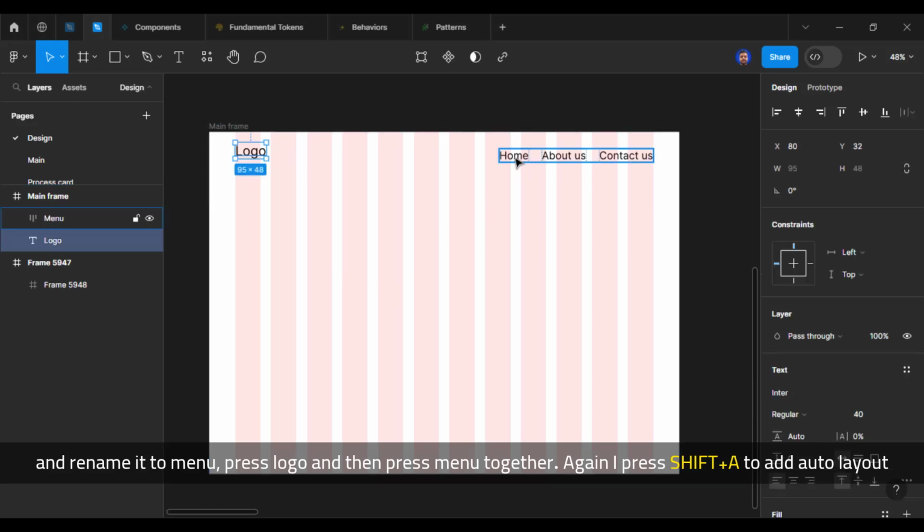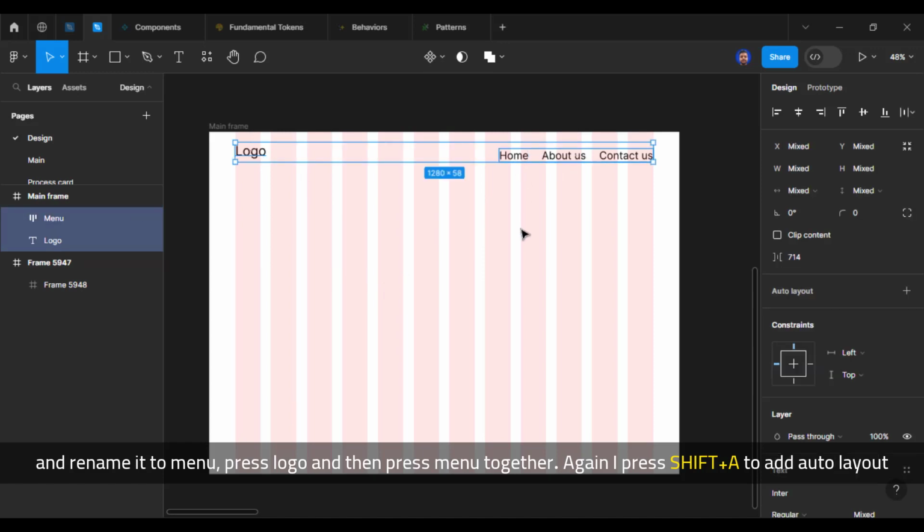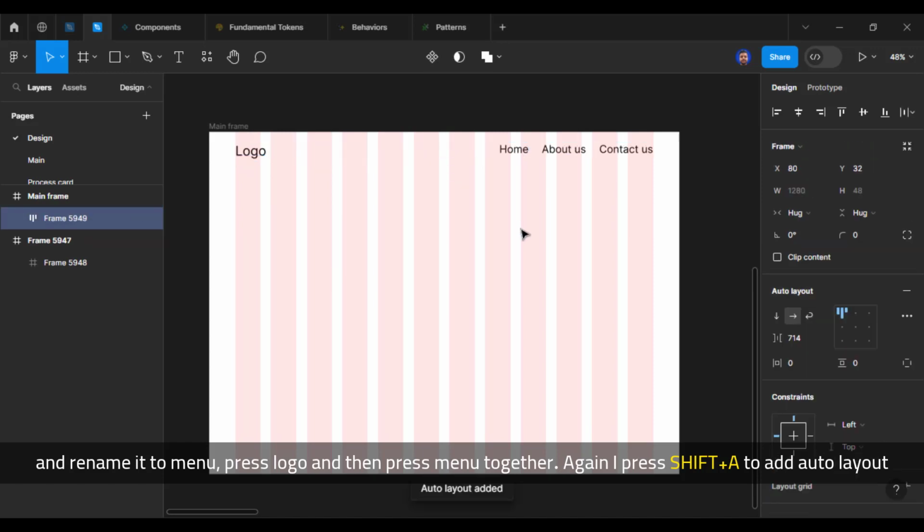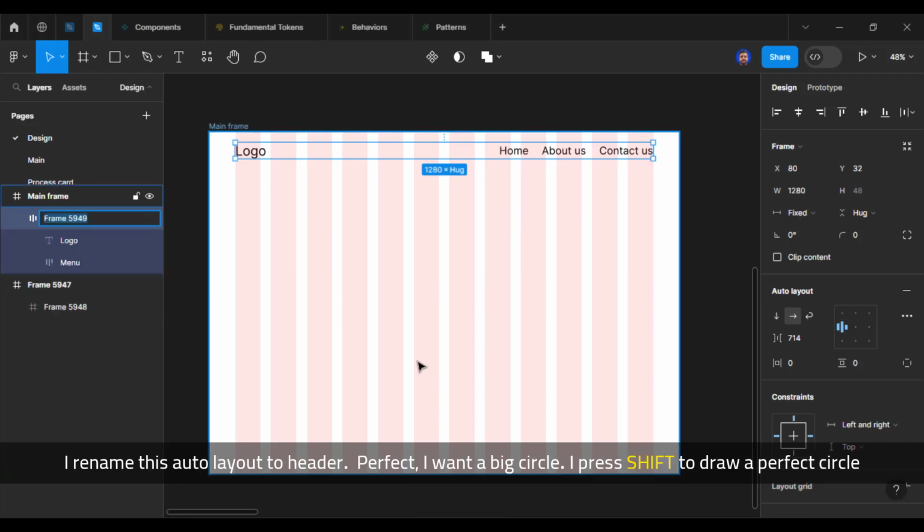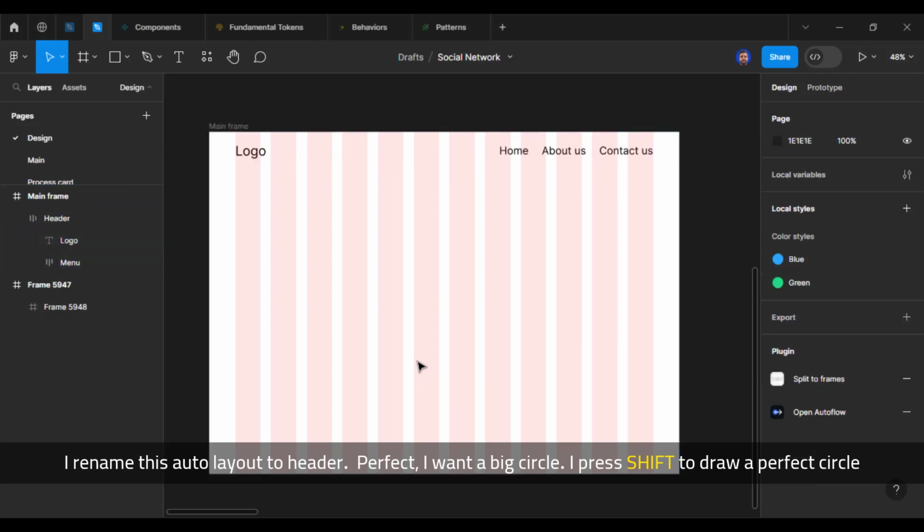I select the logo and then the menu together. Again, I press Shift A to add auto layout. I rename this auto layout to header. Perfect.